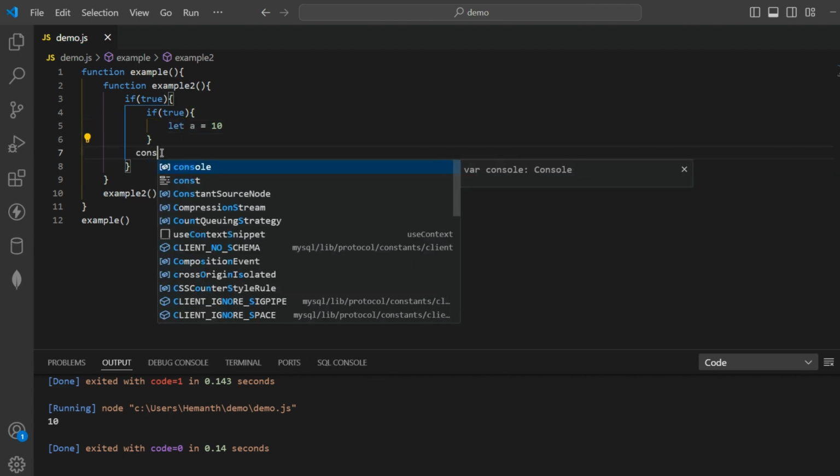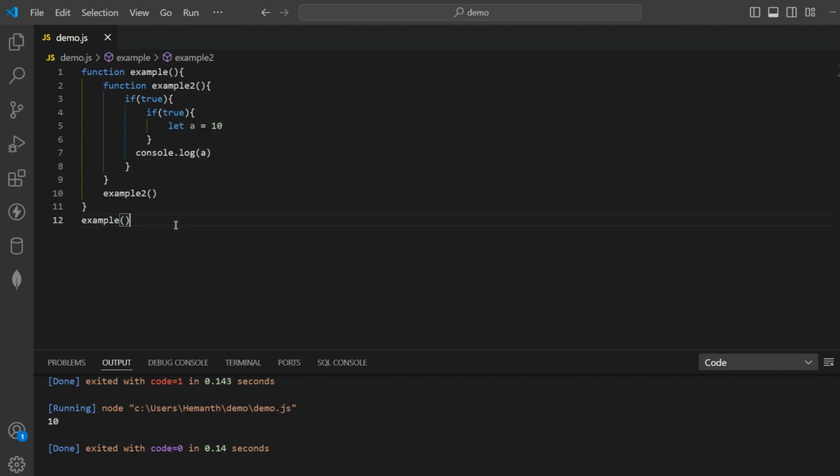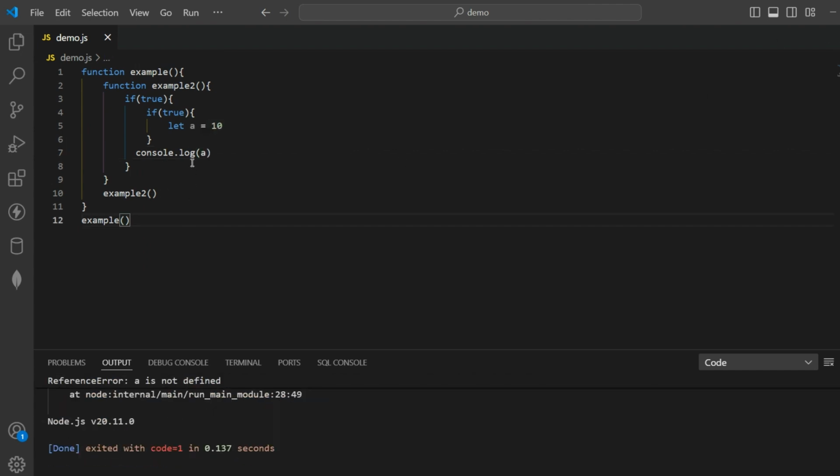Now if I try to console.log a here, we're going to get an error because this let will look for its nearest block, which is this. So this variable a declared with let will only be accessed inside this, and we are consoling this outside this block. That's why it is throwing us an error: a is not defined. I hope you understand this.